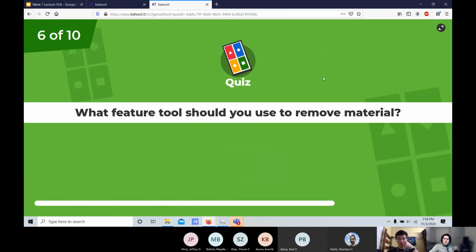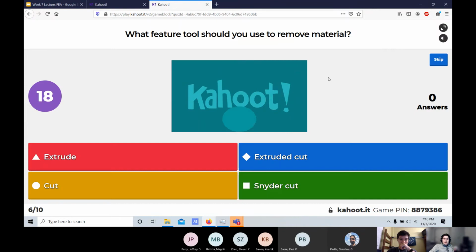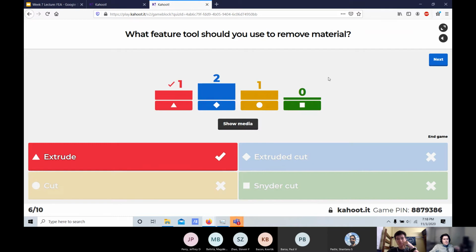What feature tool would you use to remove material? Ooh, this is an Inventor versus SolidWorks question. Oh, it's just that Extruded cut is nomenclature. Looks like 0.05. Yeah, that's a tough trick one.